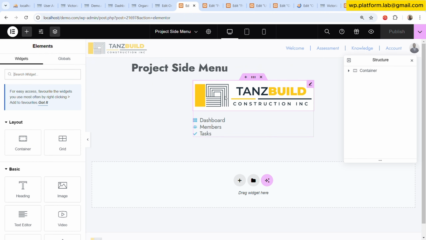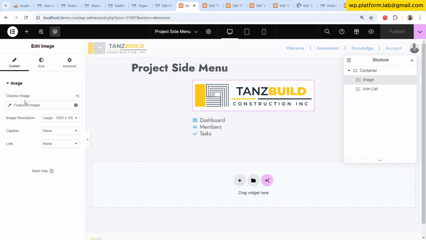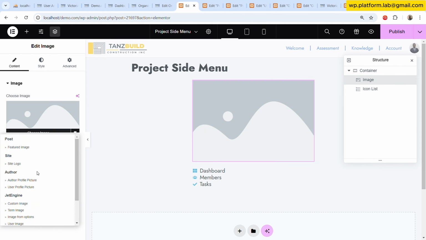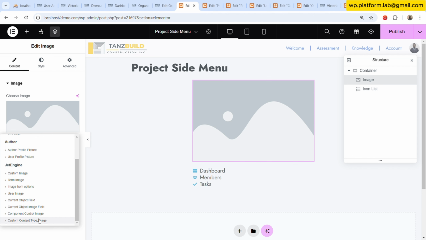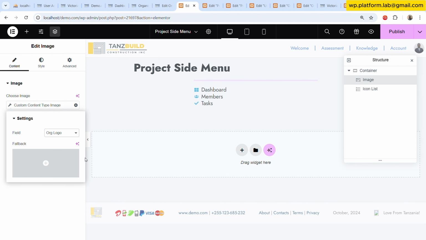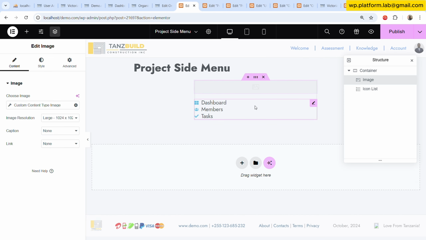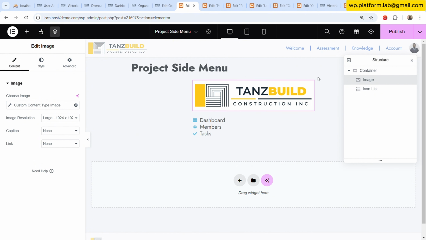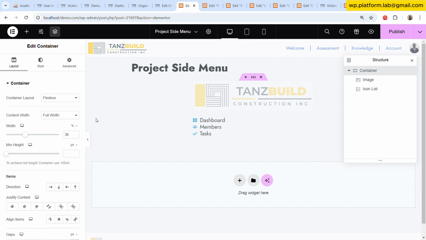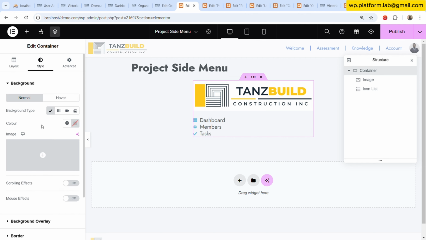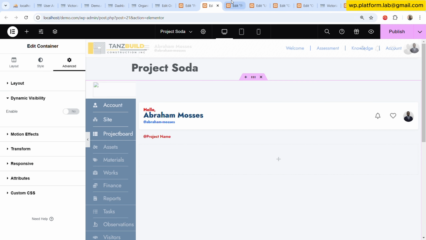Okay, here the image, we choose featured image, but we remove it and we're going to choose customer content image. Which one is the logo? Fallback, we're going to use this one. All right, that's done. And what about color? Okay, for this because it is a sidebar, I'm not going to put it. Should we put a color? Another thing which you can adjust.